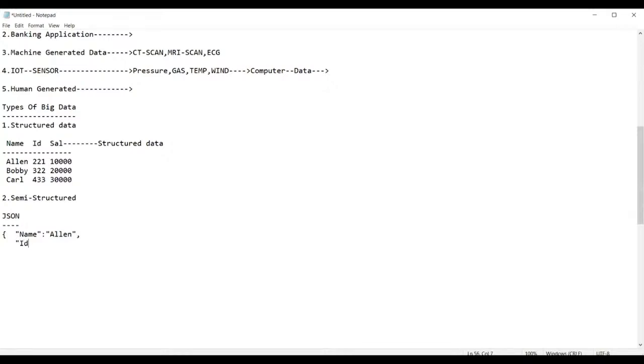After this, use ID again. Since it is numeric data, you can place it normally. Again, you have salary. This is also numeric data, so you can leave it as it is. Do not place it under quotes. And finally, after this is done, close the braces. Can you see this kind of data is called semi-structured data.